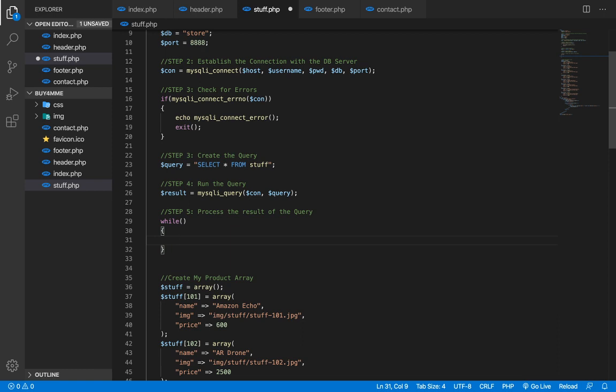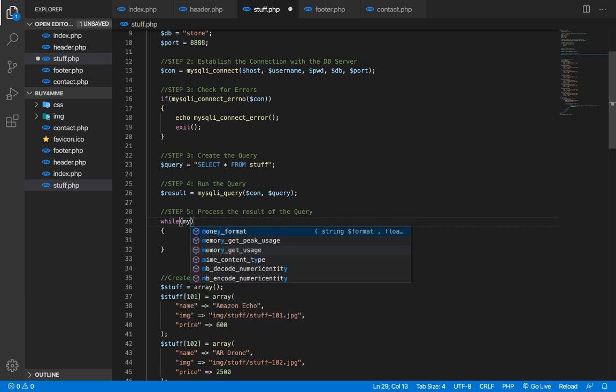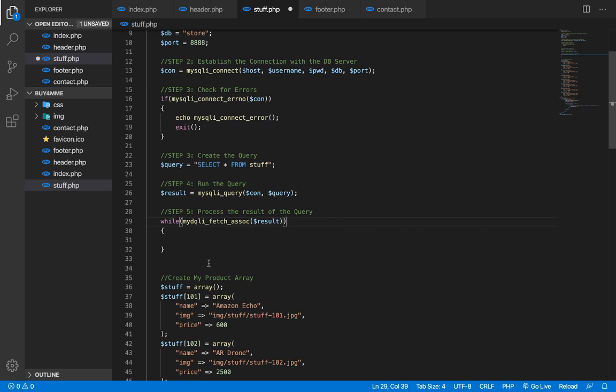Now, in the while loop, what should be the condition? Remember, if we run the fetch instruction, we get the row. So I can just say mysqli_fetch_assoc, and this time I'm going to say result. Each time I make a request, it will return something. So if it is not null, it will go inside. As soon as it becomes null, it will stop. Okay, and then I can continue. Right? So let's do this.